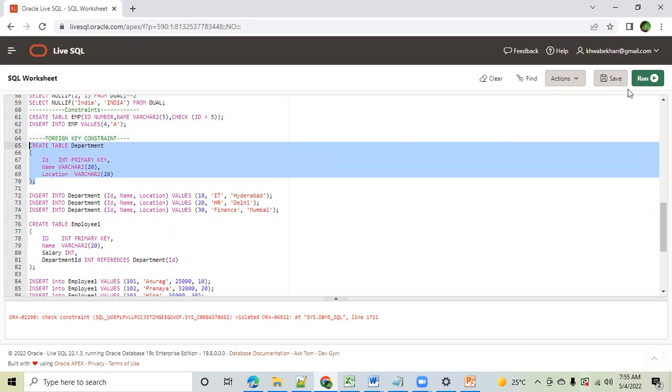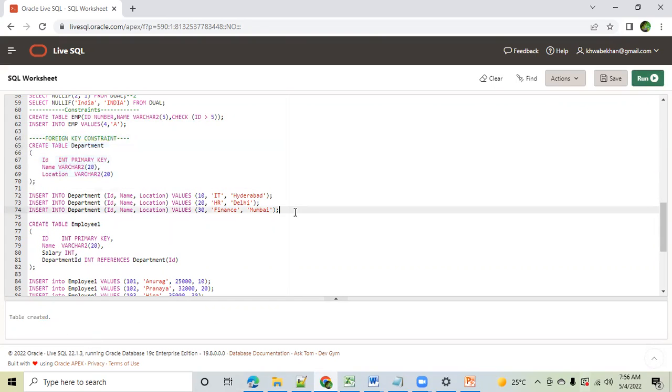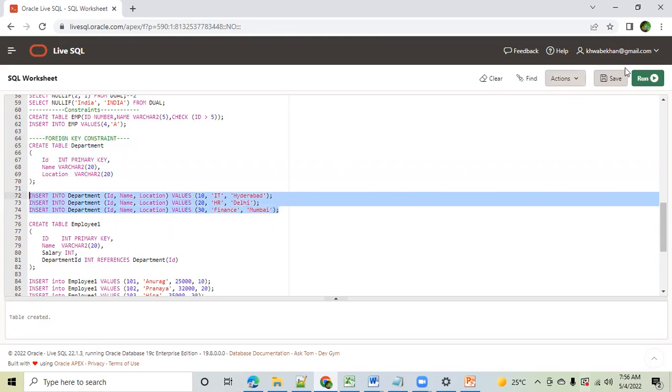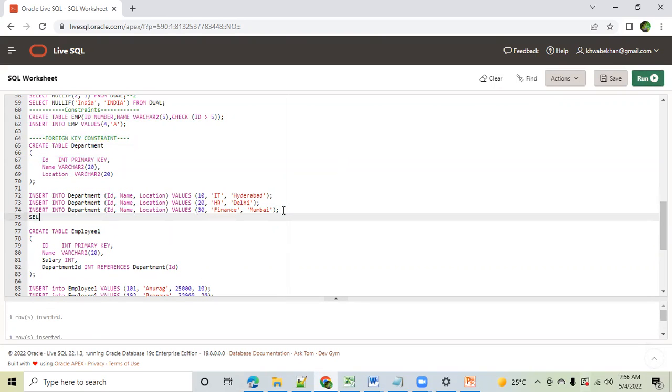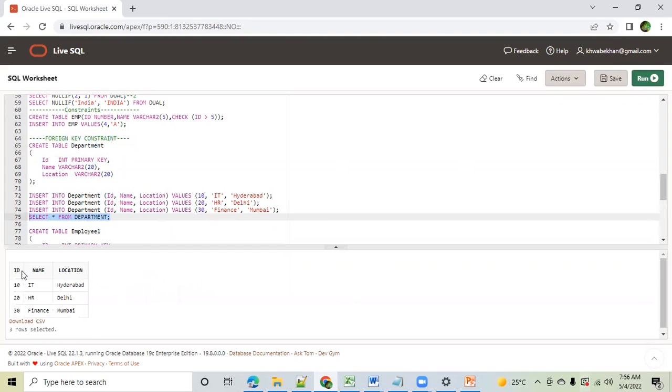First of all, let me create this table. The table is created and I'm trying to insert three records in this table. These are the three records. Let me show the data. Select star from department. So here you have ID 10, 20, 30, the names IT, HR and Finance department, and the locations Hyderabad, Delhi, and Mumbai.